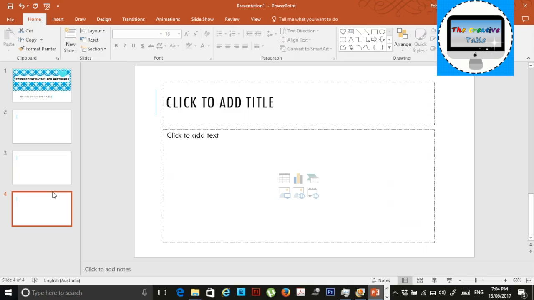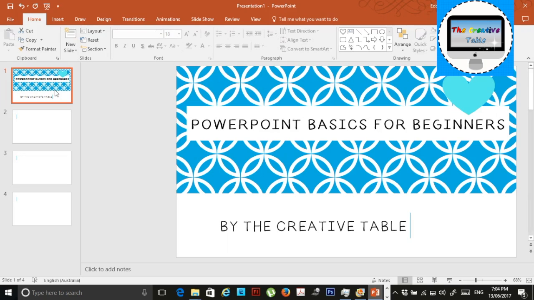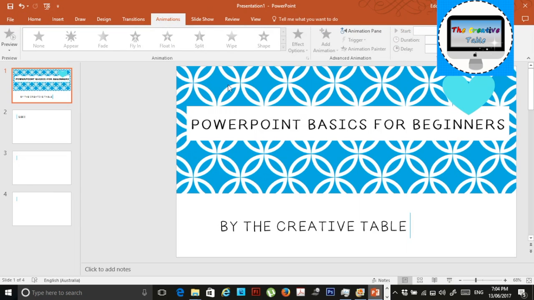Now, adding animation. This isn't as hard as you may think. All you need to do basically is click on the slide that you want to add animation to, and as you can see in the tabs up here, you have an animations tab. You want to be clicking on the animations tab. What I want to do here is give this white box an animation. So as you can see, we're in the animations part.